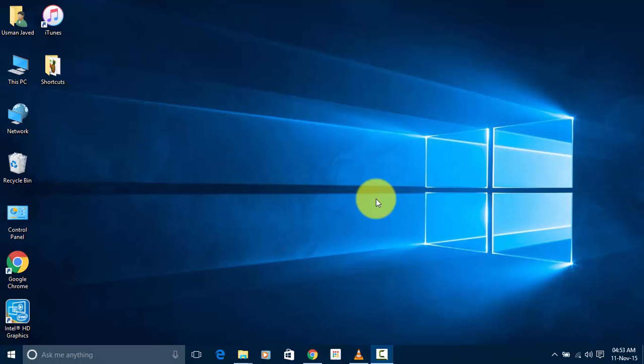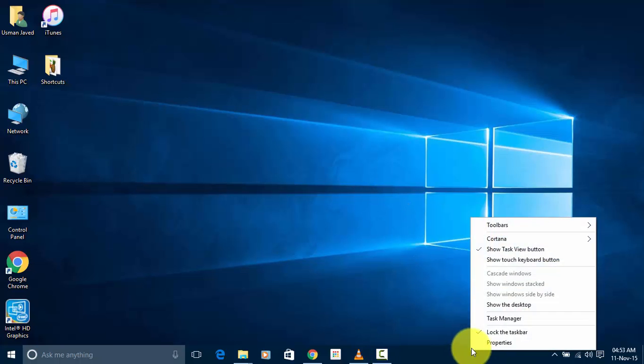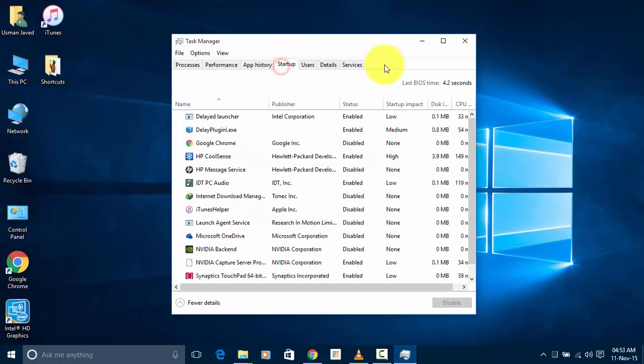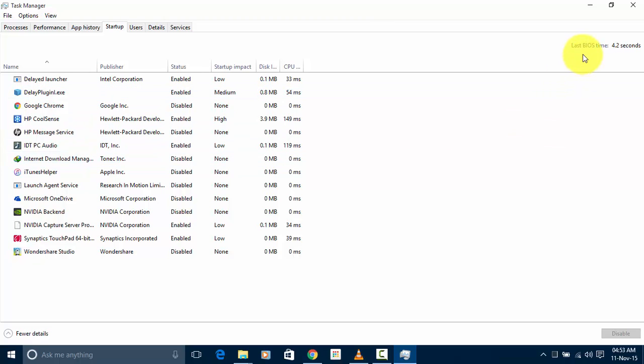Hello guys, in this tutorial I'm going to show you how to speed up your Windows load time after you log in, and some factors that also affect your BIOS load time. To start off, we're going to go to the task manager, which you can bring up by pressing Ctrl Alt Delete. On the top right corner, you're going to see your last BIOS load time.